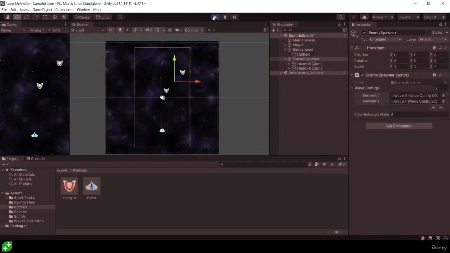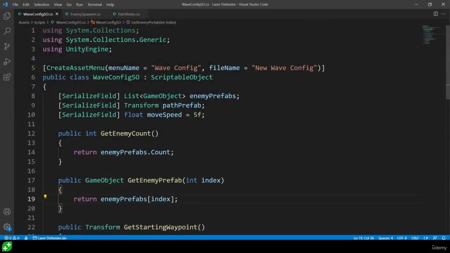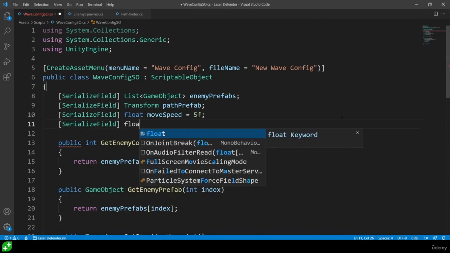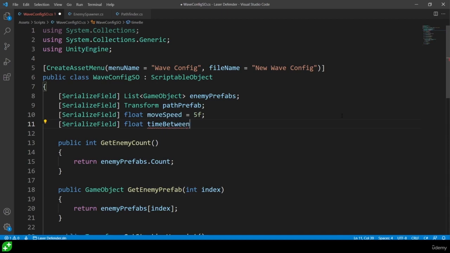In this lecture we're going to get our enemies spawning over time in our waves, and because it's just a small step to get our waves working, we're also going to implement multiple waves. So let's start by heading over to our wave config script, because in here we're going to want to specify the spawn time for each enemy in the wave. So let's create a new serialized field of type float called time between enemy spawns. While we're here, we can give it a default value, so maybe around 1 per second for now.